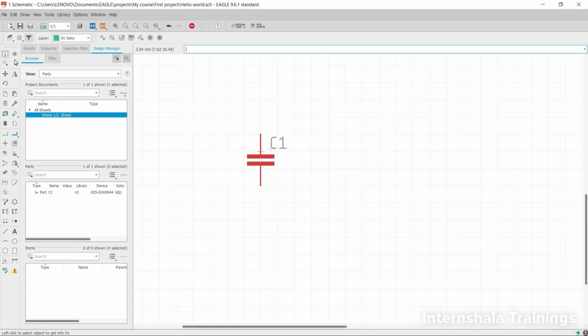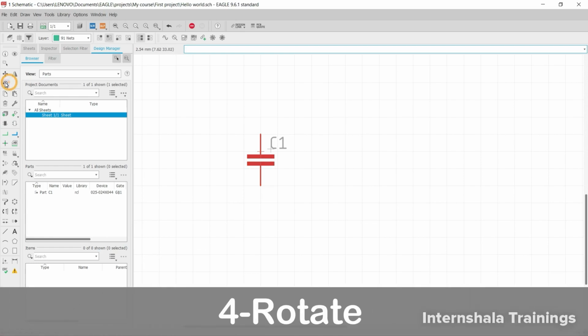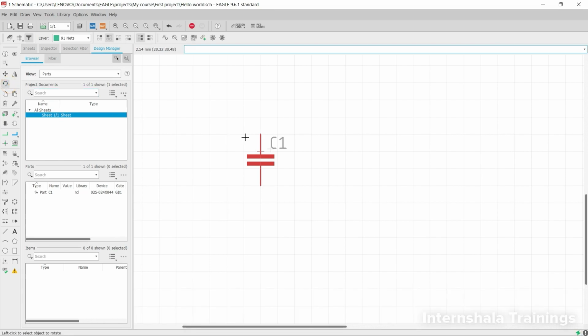Well, another tool that would give you quicker information about a specific part is the Show tool. And you can see all the information about this component like the name, the value, the library name, the package type on the status bar. Now, the Rotate tool. It will allow you to rotate a component 90 degrees every time you click on a component, and you can make it rotate clockwise or counterclockwise.